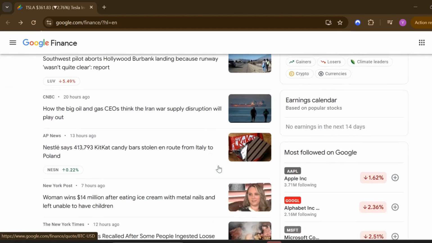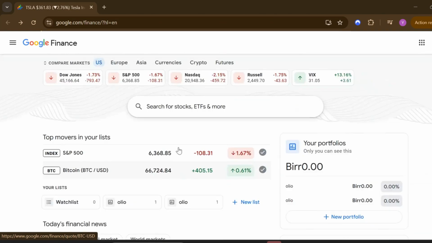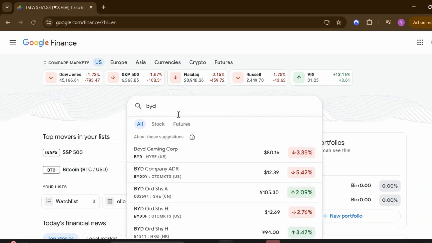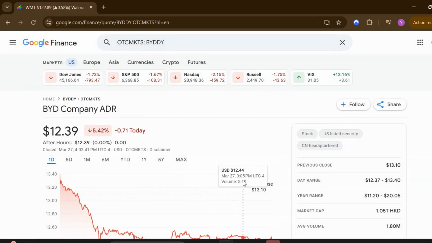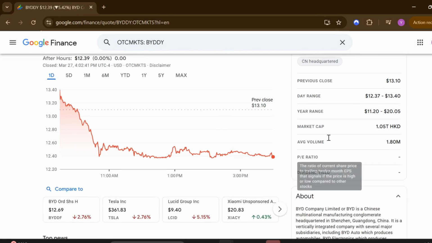Once Google Finance is opened up, go to the search bar and select a stock of your choice. For this example, I'll use BYD. After selecting the company, scroll back to the top right section where key statistics are displayed. Here, you'll find the market cap value. It currently shows 1.05T HKD, which reflects its position as one of the largest companies in the market.